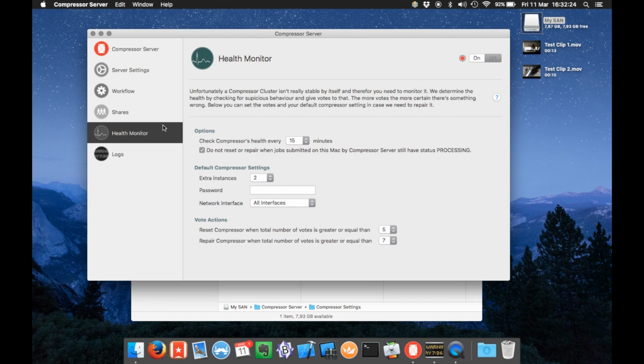and what it will do, it will check compressor and check for suspicious behavior, and it will give votes to that. And here you can say, okay, if the amount of votes is 4 or 5 or whatever number, then it should reset or repair. So this is good. Check every 15 minutes.